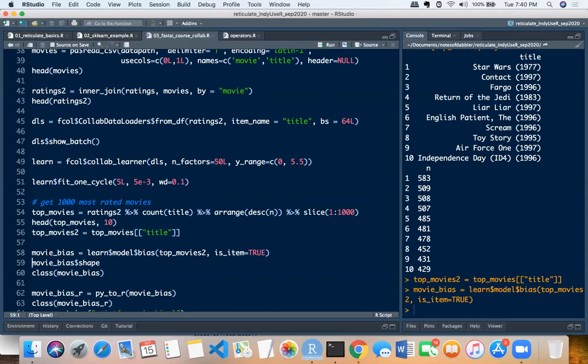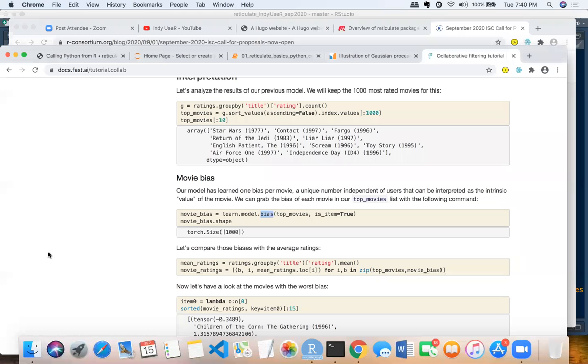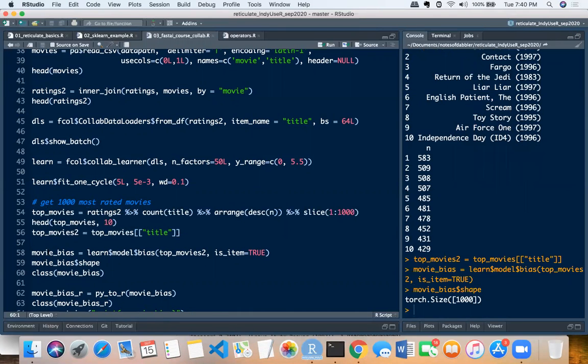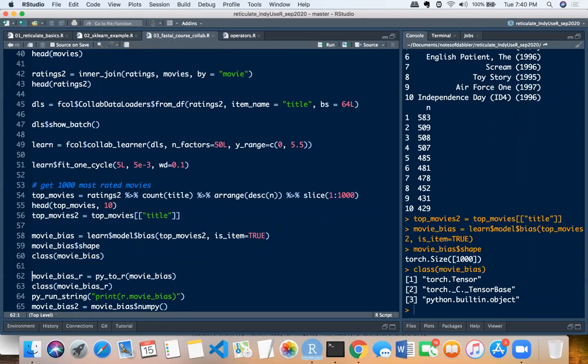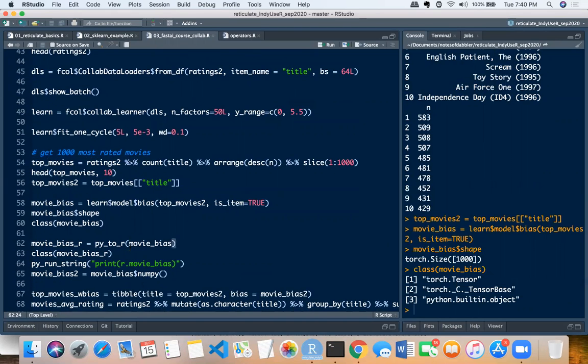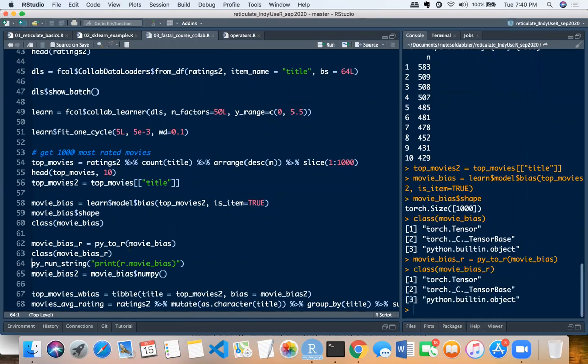So now, for example, let's see what type the movie bias is, because if we see, it's actually returning a PyTorch type data structure. So we won't be directly able to use it in R. Now in Python, they could directly use it. And even if you type the R command class movie bias, it says it's torch.tensor. And then here the Py to R conversion doesn't quite work, because in base reticulate, it doesn't know how to convert a torch tensor to an R object.